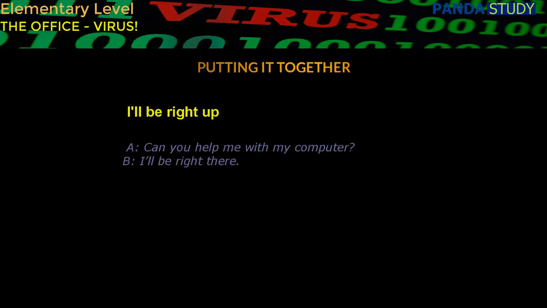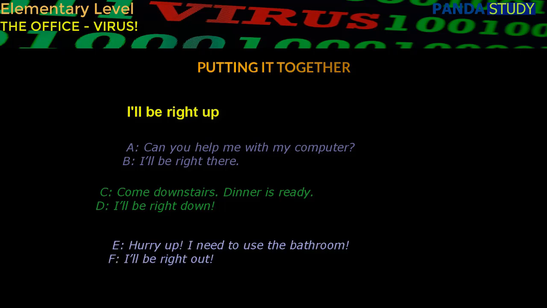Example 1. Can you help me with my computer? I'll be right there. Example 2. Come downstairs. Dinner is ready. I'll be right down. Example 3. Hurry up, I need to use the bathroom! I'll be right out.